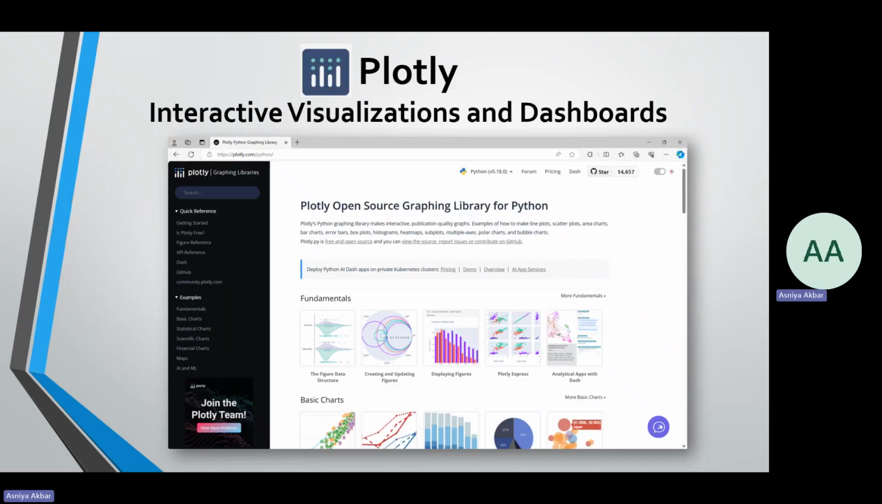So everyone, this is also the documentation of Plotly. So please navigate to plotly.com.